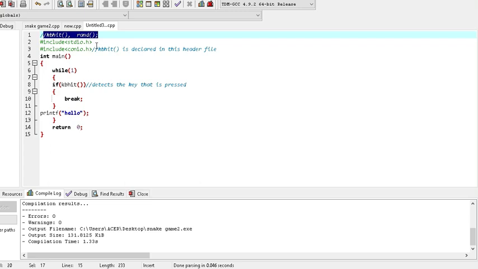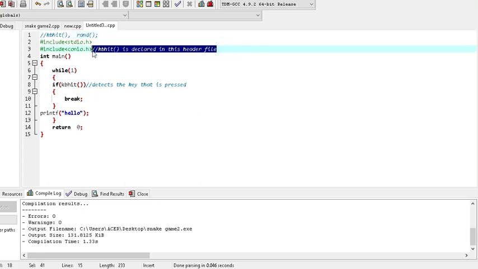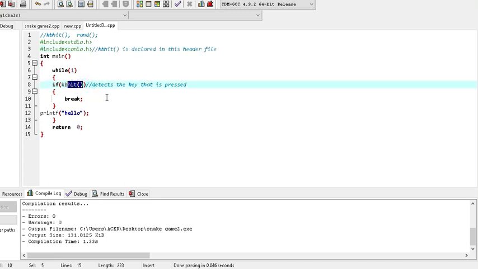First, let us study the kbhit function. The full form of kbhit is keyboard hit. As the name suggests, this function tells us which key you are pressing on your keyboard. This kbhit function is declared in the conio.h header file, so it's necessary to include this header file while using this function.